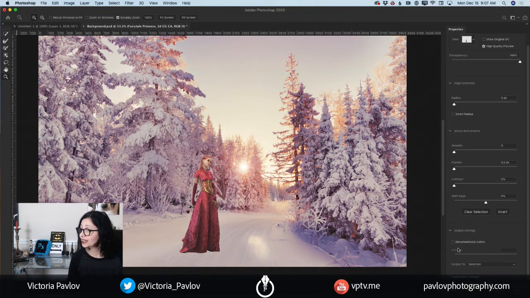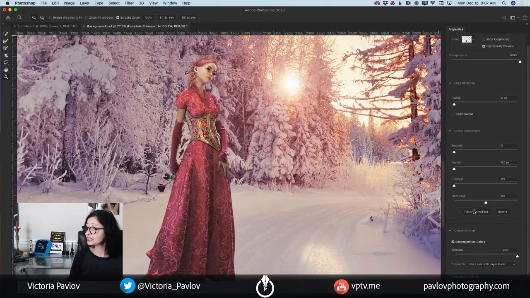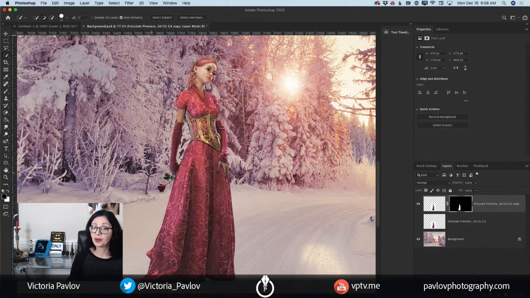First of all, I will check the decontaminate colors box, just like this. Look at this, how perfect everything is. And I will specify output setting to new layer with a layer mask. Why? I will explain just in a second. After I specify everything, I will click OK. And guys, Photoshop creates a new layer with a layer mask, and my original layer, girl layer, is disabled. I will delete this original layer because I don't need it anymore.